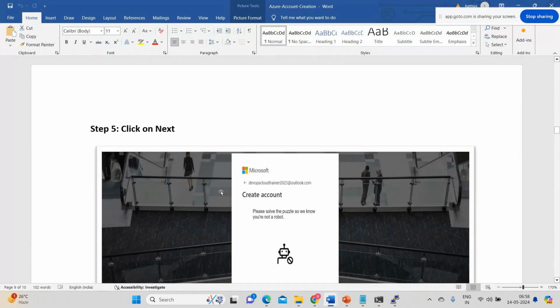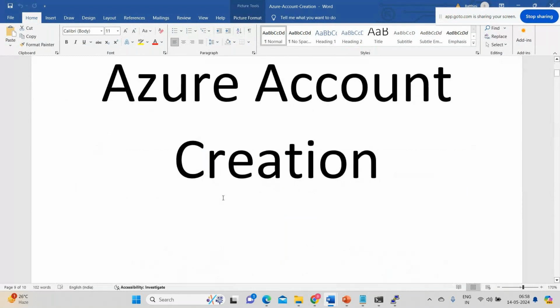So just create your account. It's a free account. You don't need to spend any amount. It will take just 2 rupees, which will be reverted after some time, and it will not deduct any of your amount without your permission. Without your permission, none of the amount will be deducted.